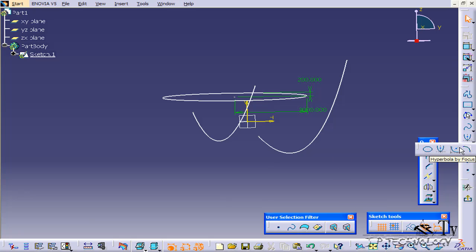So the hyperbola and the conic, you're going to be able to throw them in. You're going to have to know the math that goes behind it to really derive these correctly and get the results you want. But the same way, you're able to throw it in, throw some dimensions on it, and then make it whatever it is from outside of Catia that you've derived to make that sketch profile.